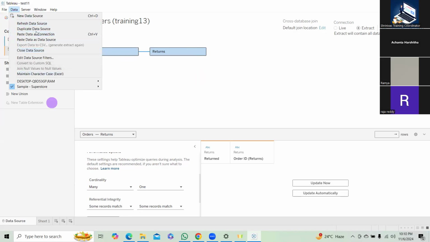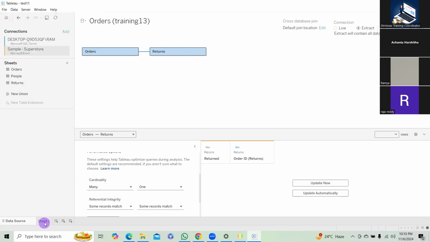Here there are some things which options will not come when we go to the worksheet, we'll see. And second, there is an option called union here. When we are on a server or any database, you have this option called new union. It's for whenever we want to combine multiple tables.